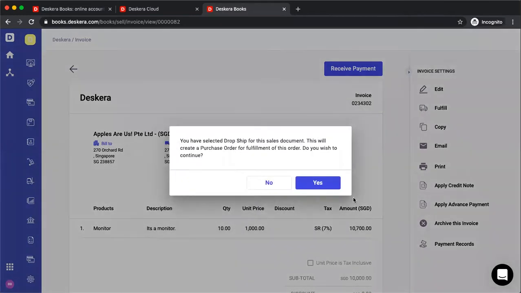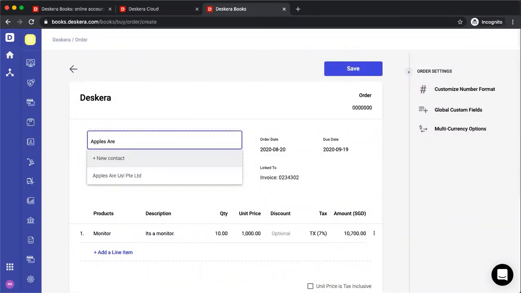Let's click Dropship. It says, you have selected Dropship for this sales document. This will create a purchase order for your fulfillment of this order. Do you wish to continue? Yes. Inside here, we can edit the contact for the order.